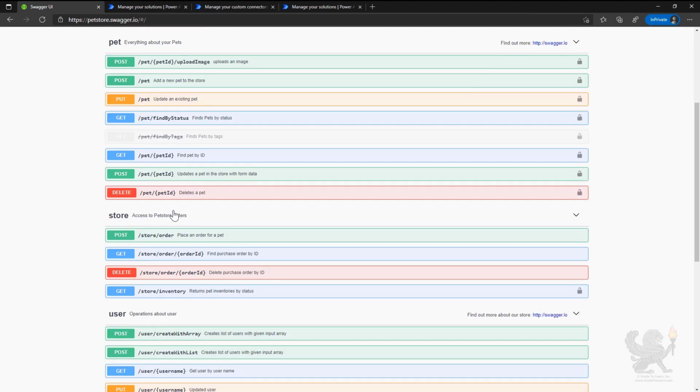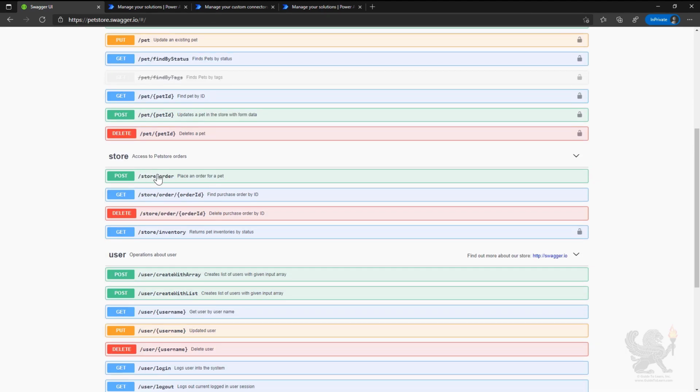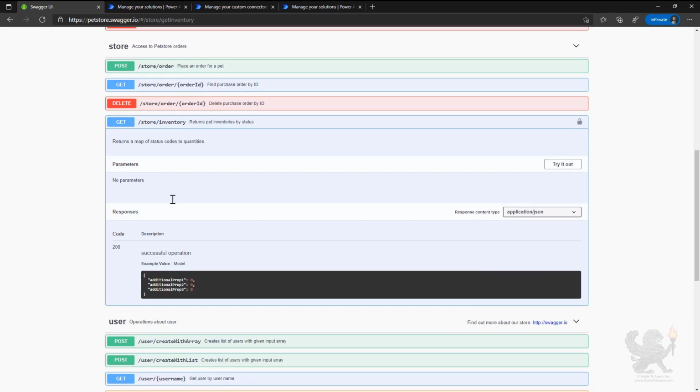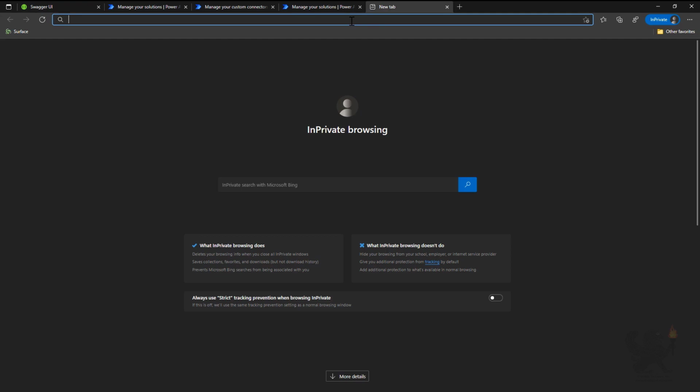So what we would do is we would come over here, we would find the inventory, we'd expand it, and we would look at the example. The other thing we could do is we could also go into the browser, paste in the URL, and this would give us an example of the data that it's going to return. And what we would do is we would then use this for the response.